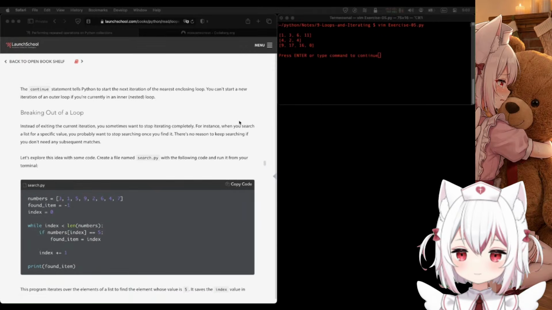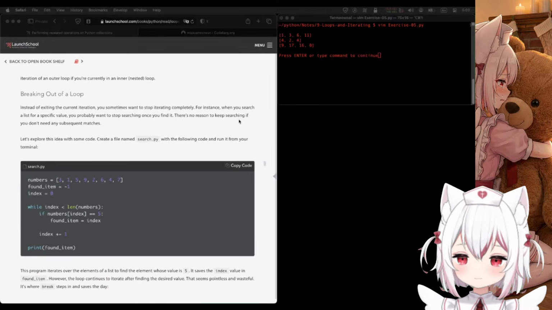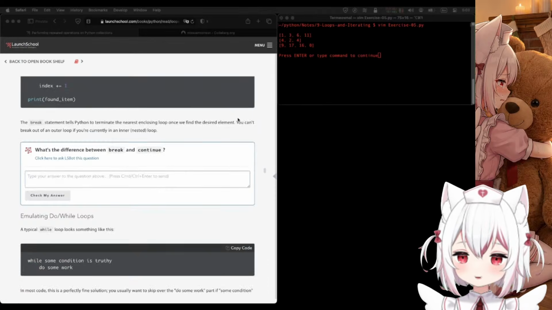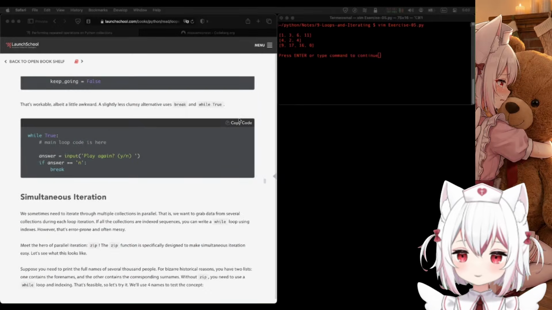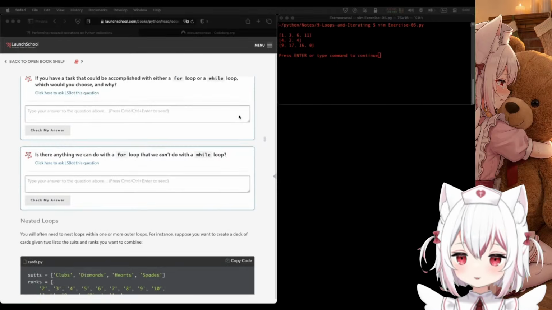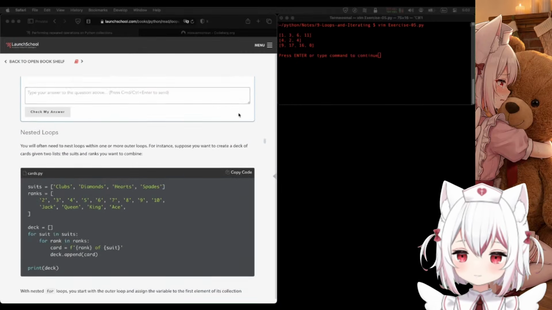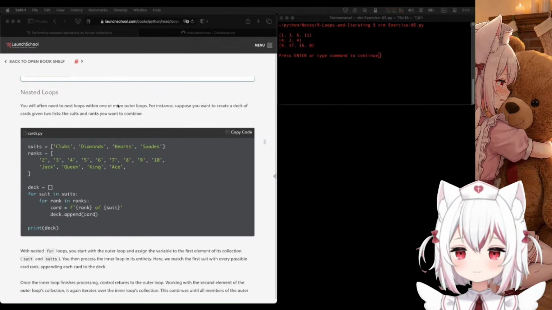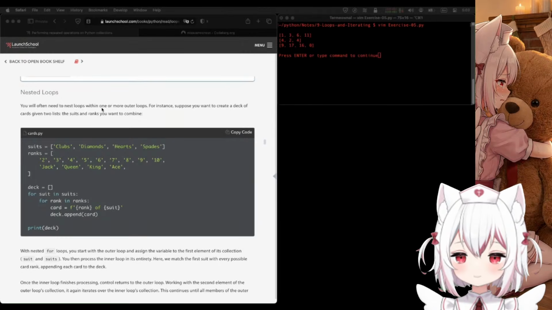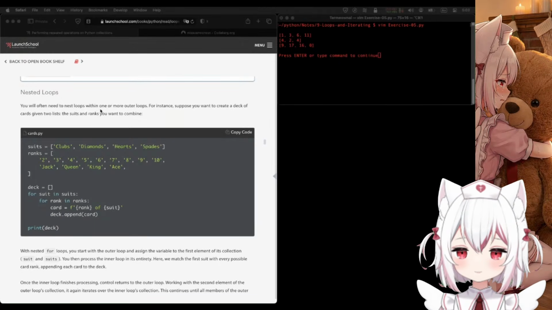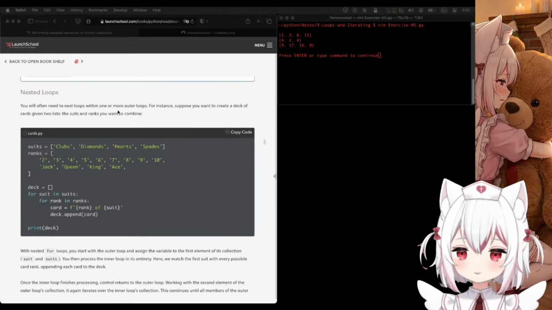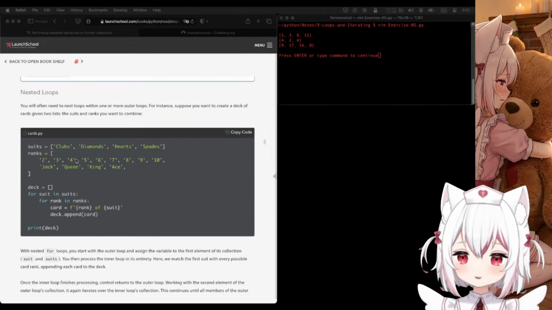Got you. Let's see. Breaking out of a loop, emulating simultaneous, controlling loops. This is what I want, but there's not enough text. You'll often need to nest loops. Oh wait, I don't think I need it. I think I'm thinking of two different things. Nested loops versus nested collections.